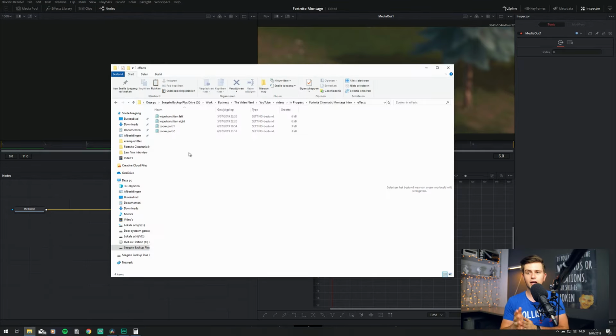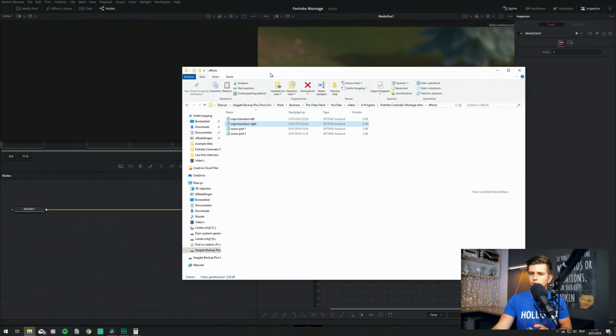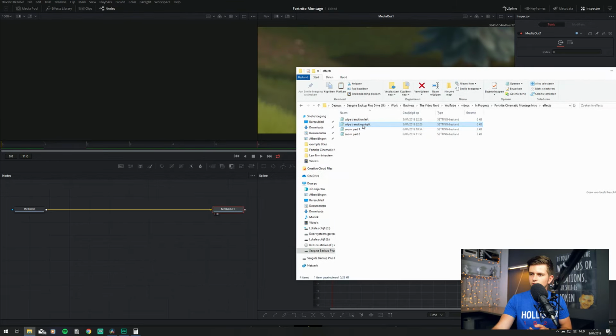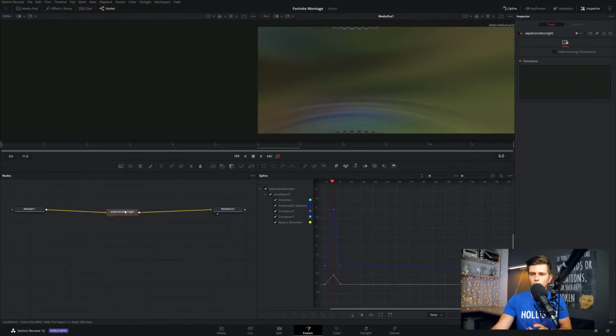So right here I have a folder with the 4 effects that I will be sharing in the description, and we need the wipe transition right. So let's move this aside, hold the wipe transition right and drag it to here in the middle between the media in and the media out. Just release it and it will be placed in the middle, and now everything is connected.